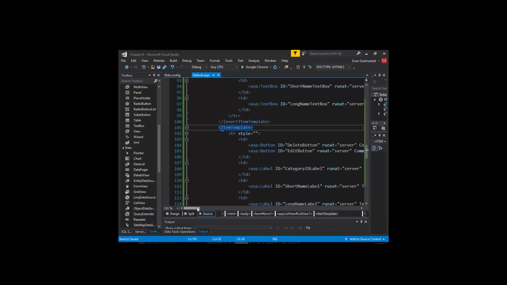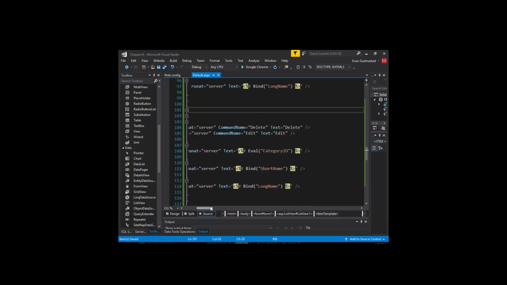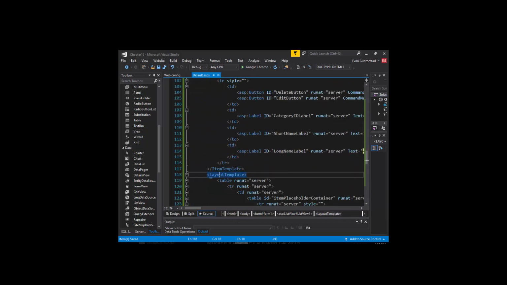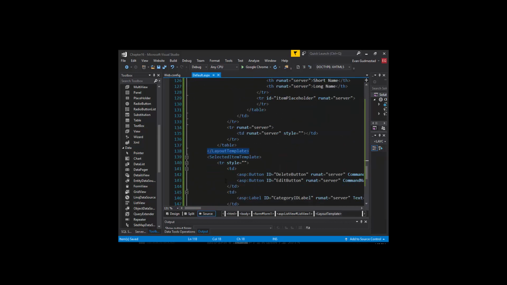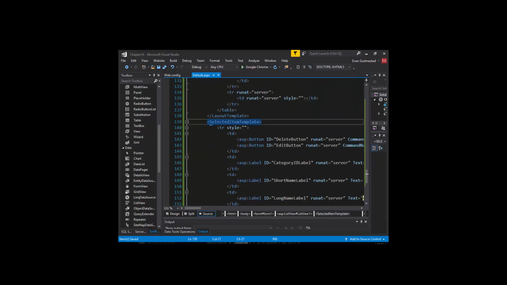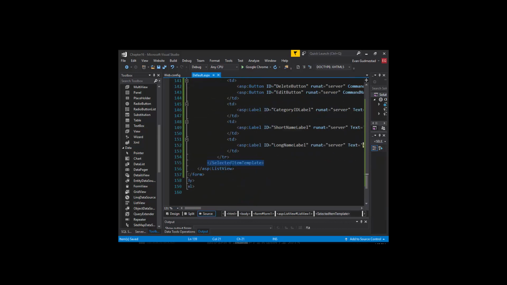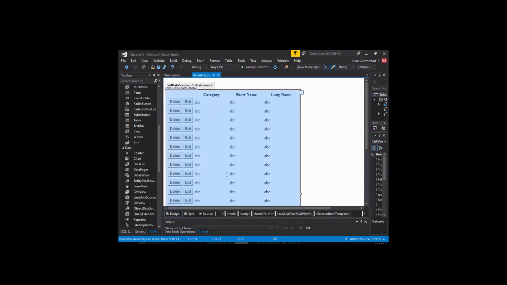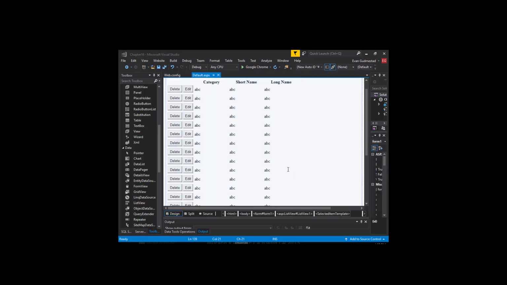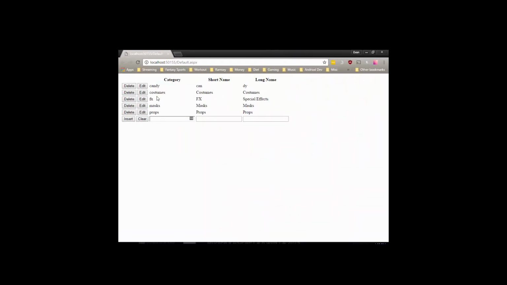In the item template, we changed that to binds. The layout template doesn't have it. And we're not selecting anything, so I don't need a selected item template. From memory, that fixed it. Again, memory's not always the best thing for me. Let's see, delete. There it goes. So that was kind of a quirky thing that I stumbled across that I was able to fix.